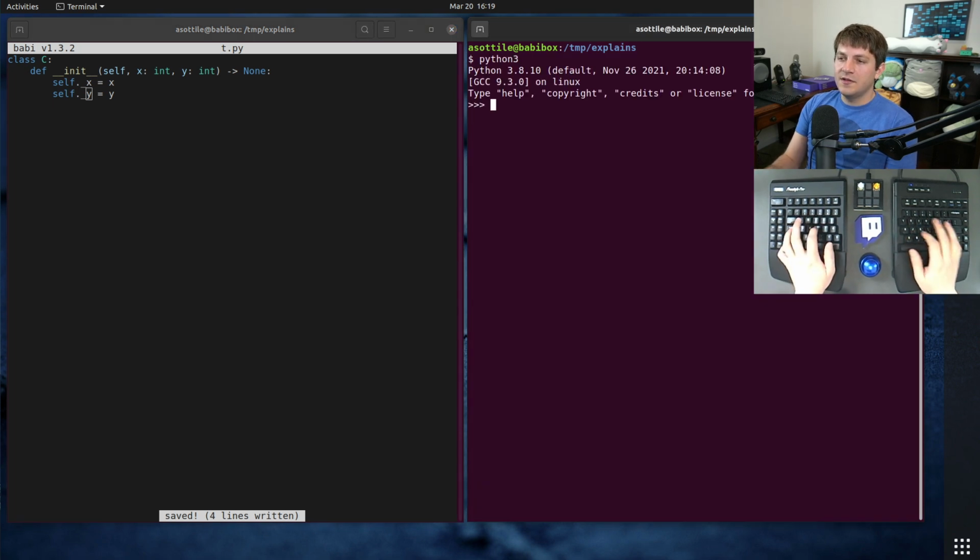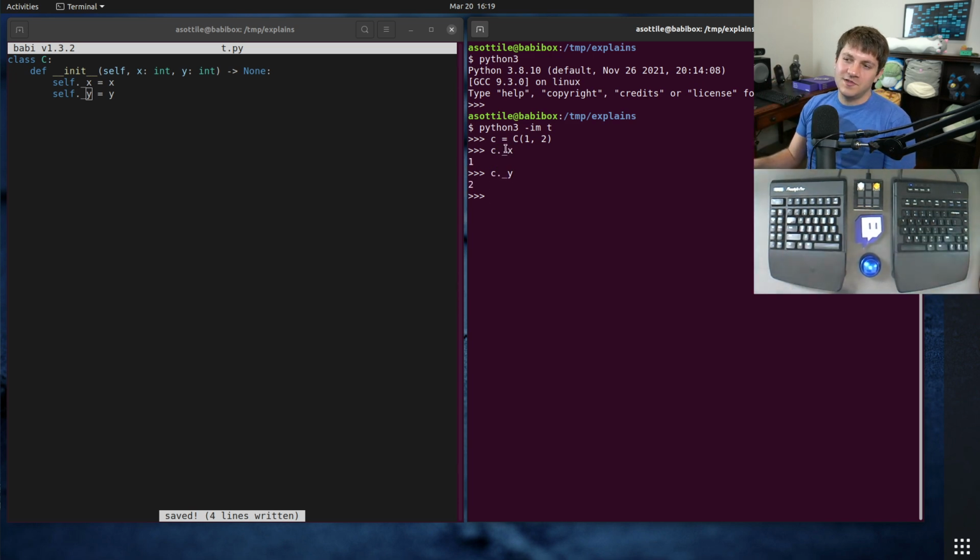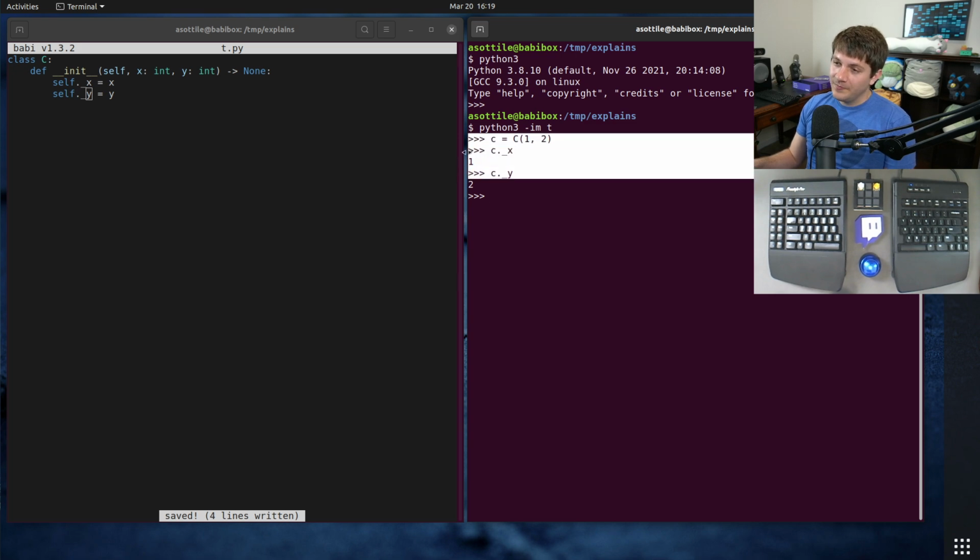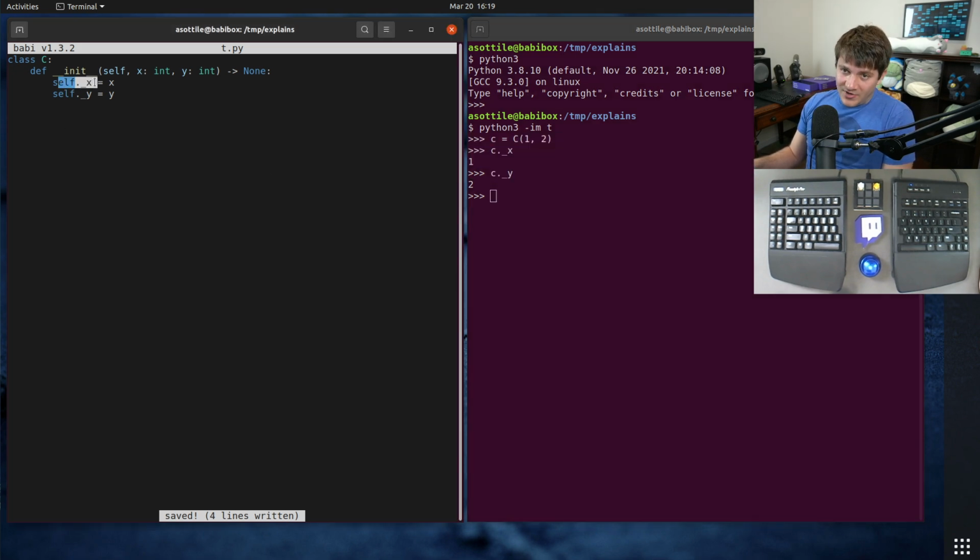And if we run this, interactive, run the module named t. And we make a C instance, C12, you'll see that we can still access these private variables just by accessing them with an underscore. And this is the naming convention for private variables in Python.